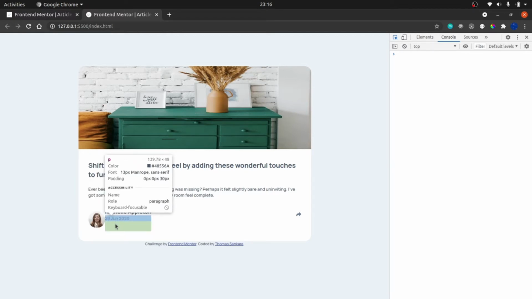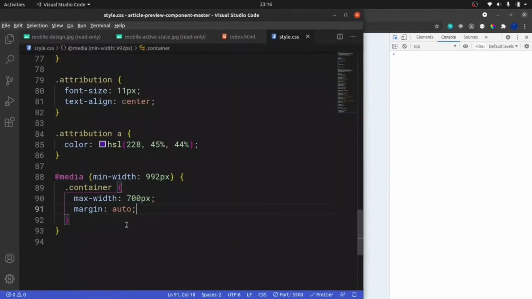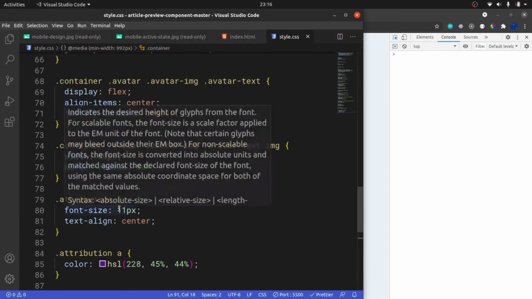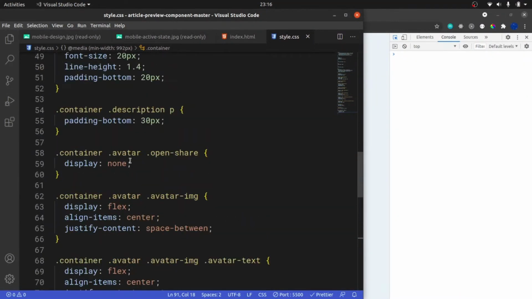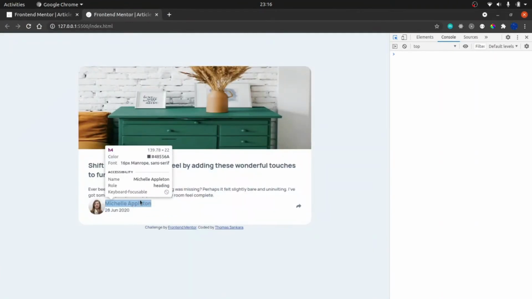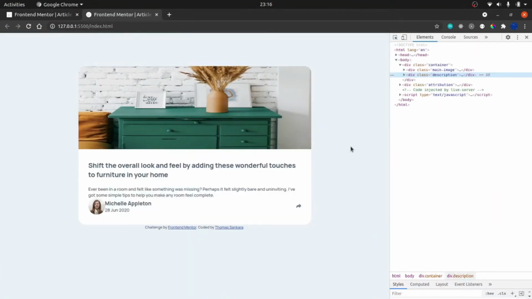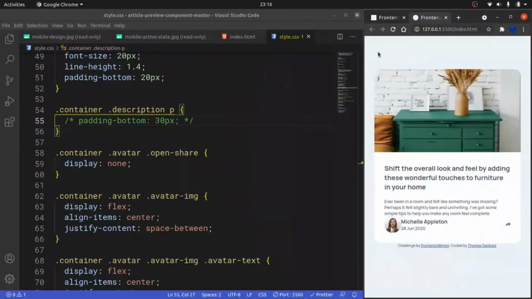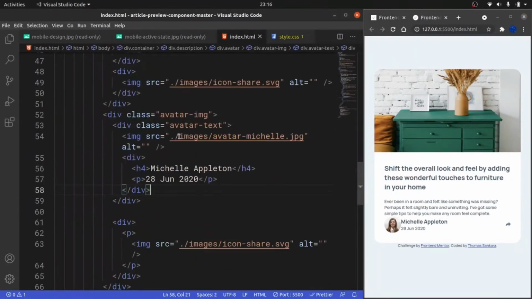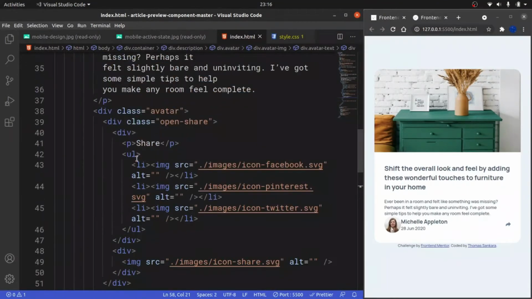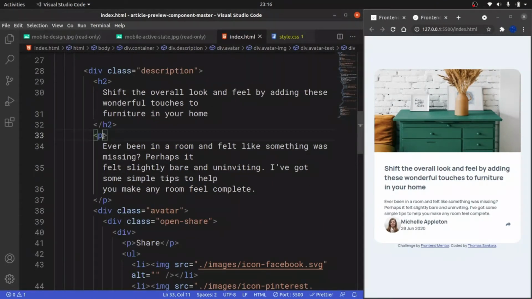This has a padding bottom of 30. Why did I add a padding bottom of 30 on the paragraph? Description paragraph. Oh no. Oh no. So that's the problem. That was the problem. So what I need to do is, where's the description paragraph? This one here.